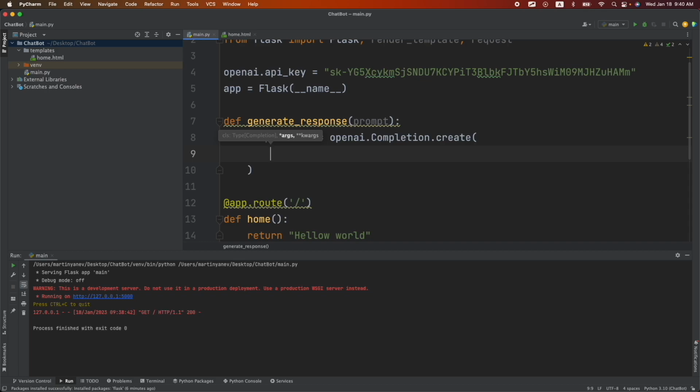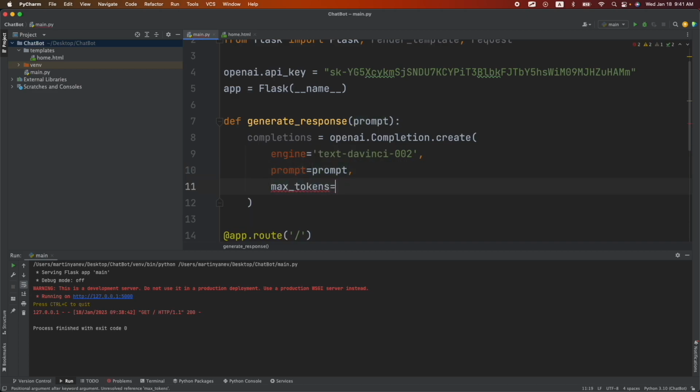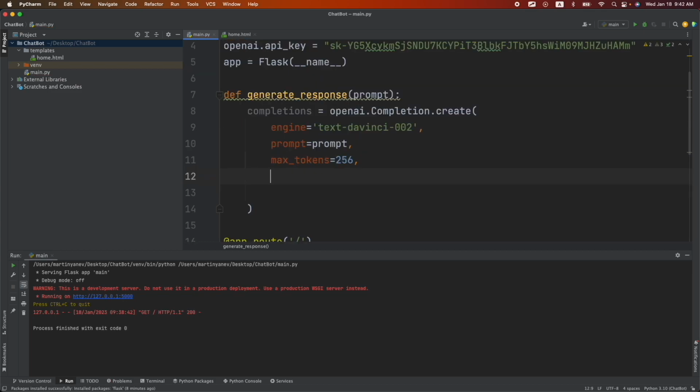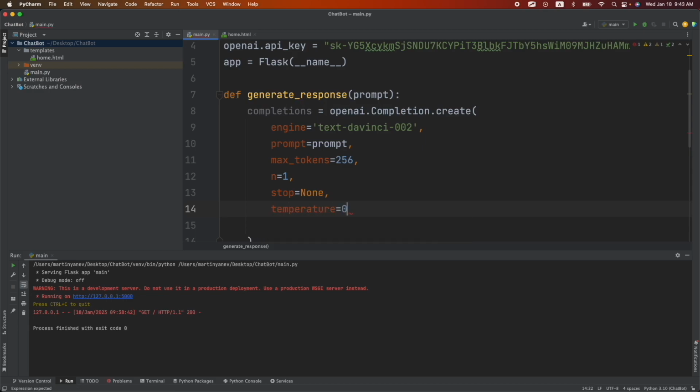So let's do engine, and this will be our model. Engine will be equal to text-davinci-002. Then prompt will be equal to the prompt, or to whatever we send to that function. Then max_tokens, and I will make them equal to 256. Then let's set the number of completions, n, equal to 1, so we have one completion. Then stop will be equal to None, so we don't want to stop on a full stop. We can change that later. Then temperature will be equal to 0.5.